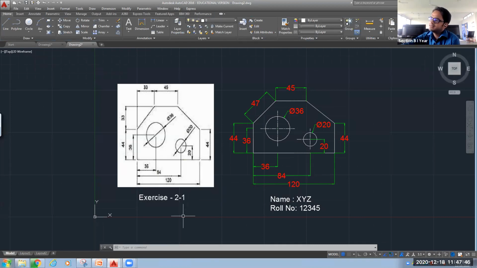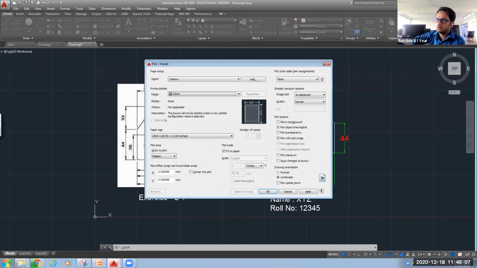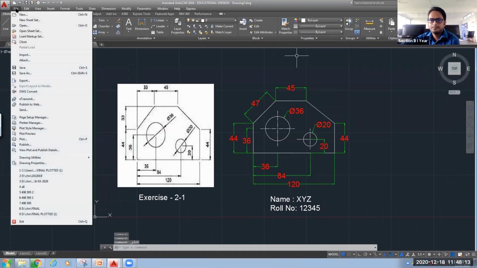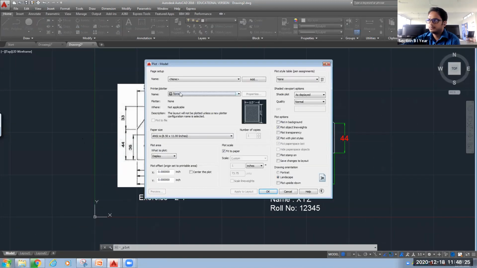Now the next is I want to take the printout of this so that you can place it in your record book. As I have told you in the last class also, and I am repeating so that it will be reminded in your memory, you need to press Control plus P. This is one way, or another way you can click on the File command on the top. At the bottom in the middle you can see one option called Plot. The shortcut key is Control plus P. Click on that Plot. Select the printer, AutoCAD to PDF.